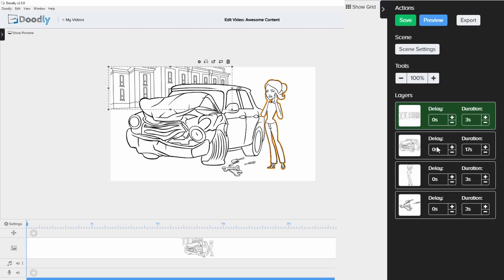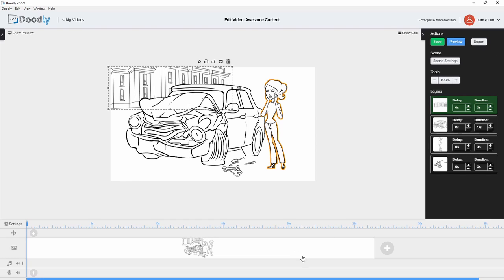So following that, straight away, after 0 seconds, my car will start drawing, and it's going to take 17 seconds. Then my little girl character will start drawing straight away, and she's going to take 3 seconds. And my tools are going to start straight away, and it's going to take 3 seconds. Now the last part of the interface which we're going to look at is what's down the bottom here, which is your timeline. So this is where you can grab your timeline and you can scrub back and forth, but you'll notice that nothing happens.